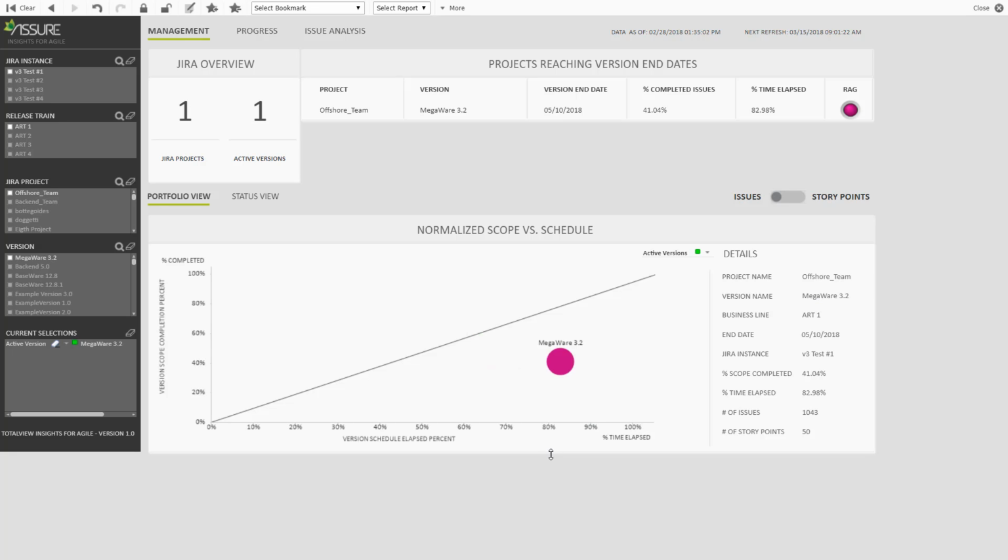You can see that once selected, the filters immediately show what Jira instance and what project Megaware 3.2 belongs to. We call this the power of gray, which relies on the associative model that quickly tells us the linkage between each entity. Megaware 3.2 has completed just above 40% of their scope, while over 80% of their schedule has elapsed. So the scope completion is well below the expected level at this point.